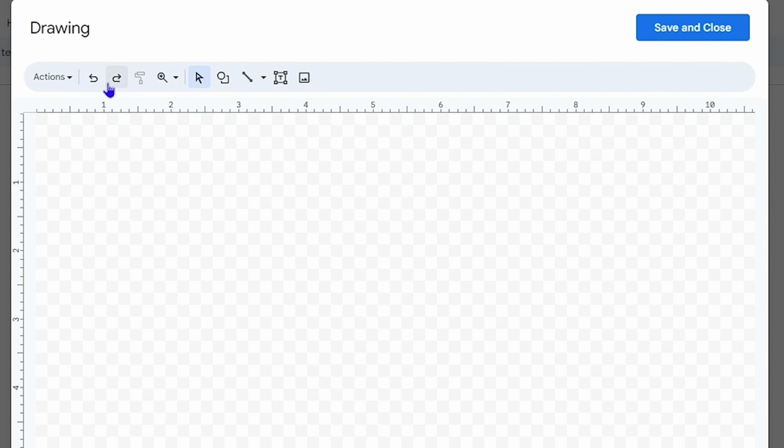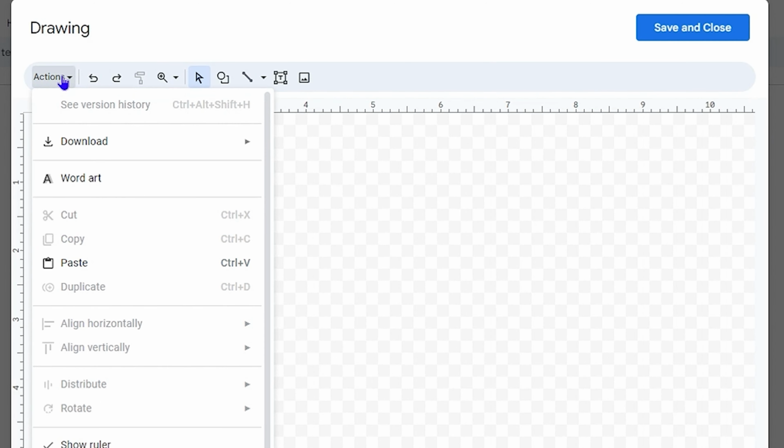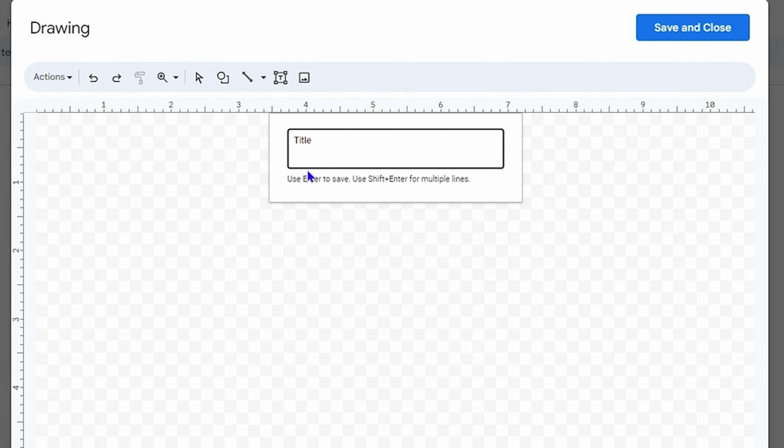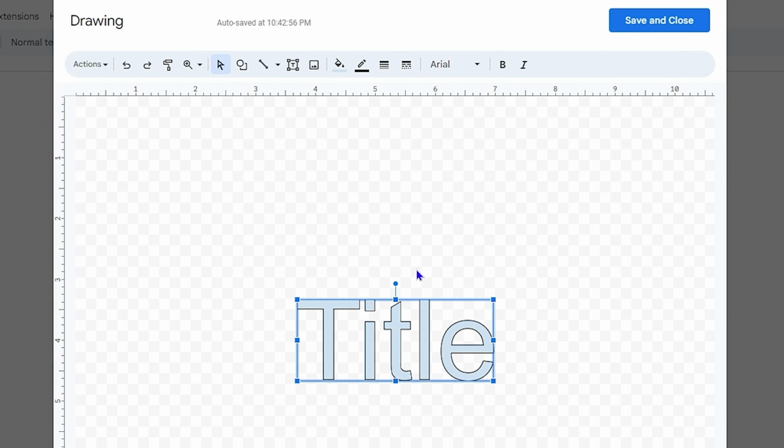Now once you do that, guys, all you have to do is just simply select actions from the left side here, and then you want to select word art. So once you select word art, just simply type whatever you want. So I'm going to create something that says title. I'm going to simply write title, and then I'm going to simply go ahead and click off. Now once you click off of there, guys, as you can see, the title is there.